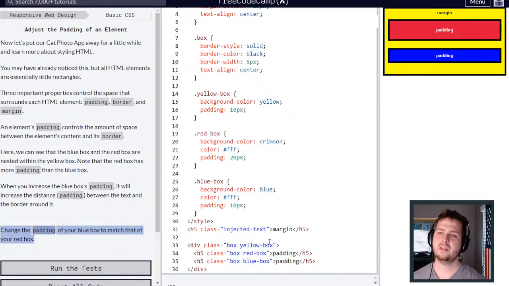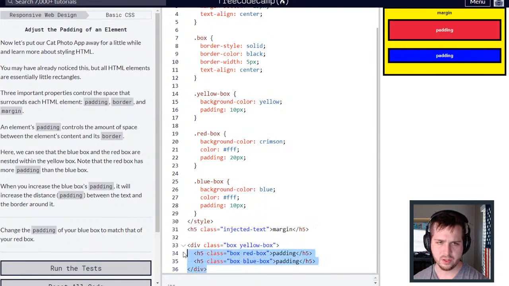So what is an HTML element? Well, in most cases, it is an opening tag and a closing tag and then everything in between. So here, this div, it's the yellow box. We have the opening tag. And then down here, we have the closing tag. And so this is an element. And inside this element, we have another element. We have this H5, opening, closing, and this is the content. So I could just call this red box, and then call this blue box, and I just updated the names up there. All right, so we want to change the padding of the blue box to match.